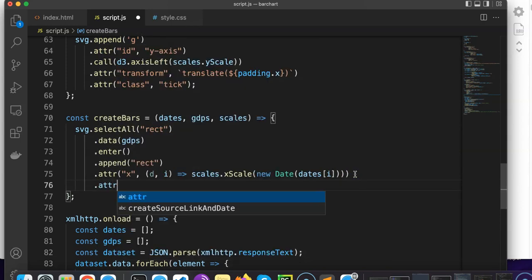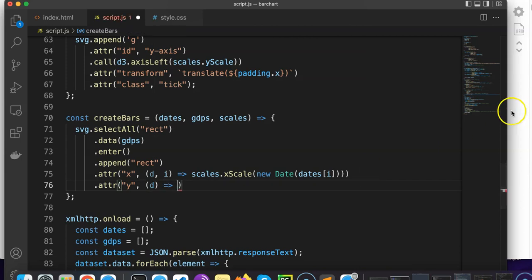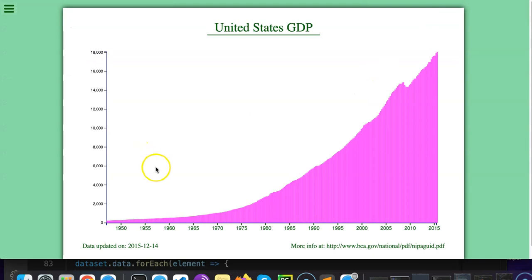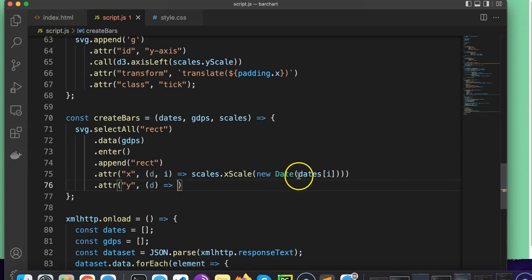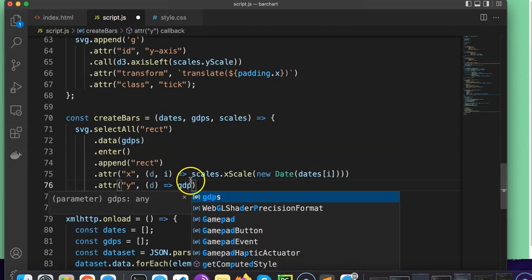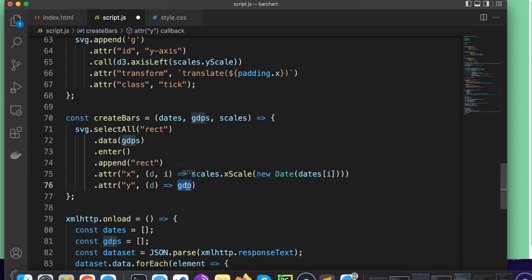We can do the same for the attribute y. We don't need the index over here because on the y-axis, if you look at the graph, we need GDPs only. We don't need the dates over here. On the x-axis we need dates, but on the y-axis we need directly the GDPs, and we have direct access to the GDP. So this d is directly the GDP. We can directly return the GDP here. So what is the GDP here? This is d, because we get d and we return that d.